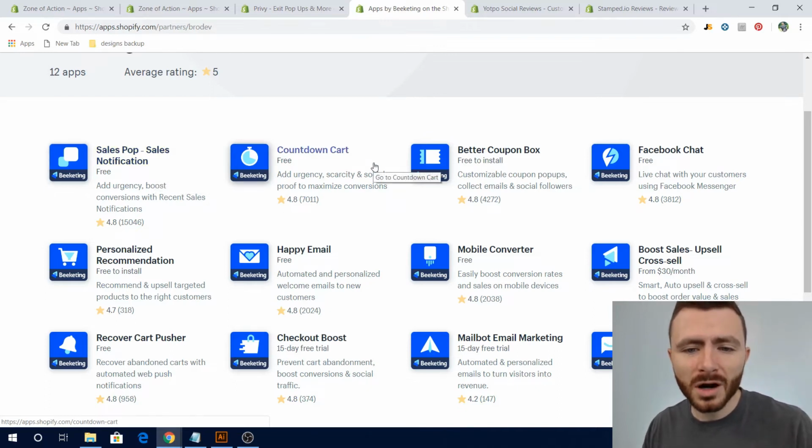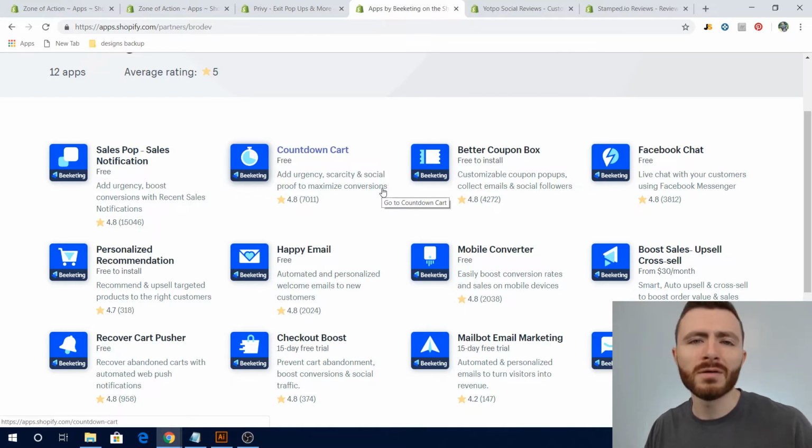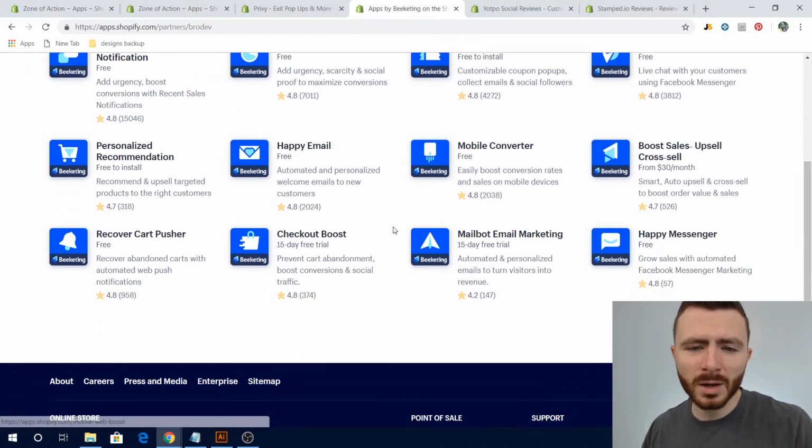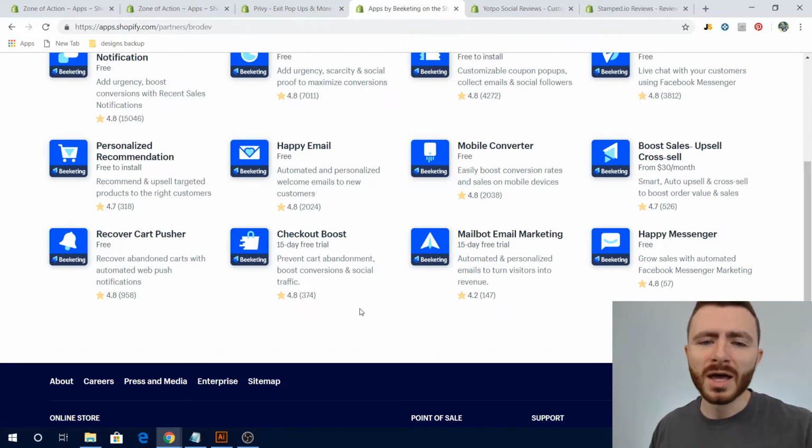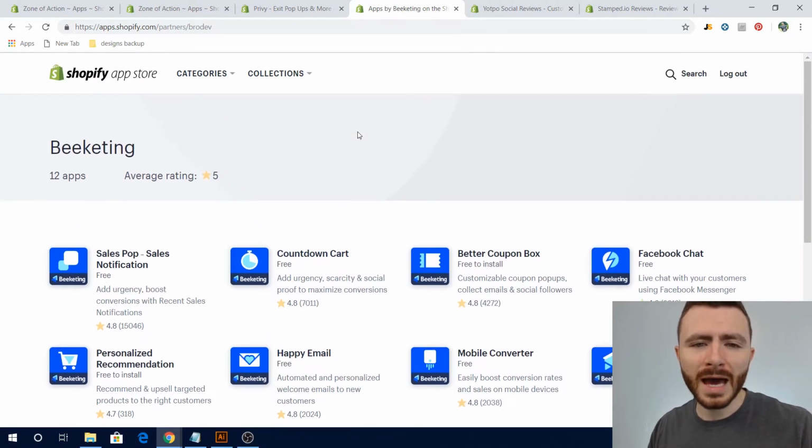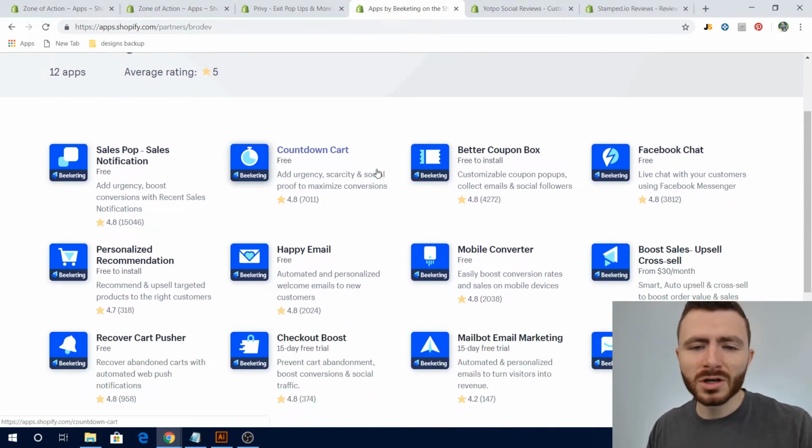They'll have a countdown cart, so if you have a sale going on and you want to put a 12-hour timer on there to get people to see that timer and have a scarcity mindset where they need to act to buy, I've seen that improve conversion rates. They have a Facebook chat, better coupon box, basically just a lot of things to boost your marketing. So I would go through these 2 apps and pick out some of the things to get started. I definitely recommend that you have a pop-up, that you have a free shipping bar, and then if you're going to run a launch sale or something like that, maybe a sales pop or a countdown cart.